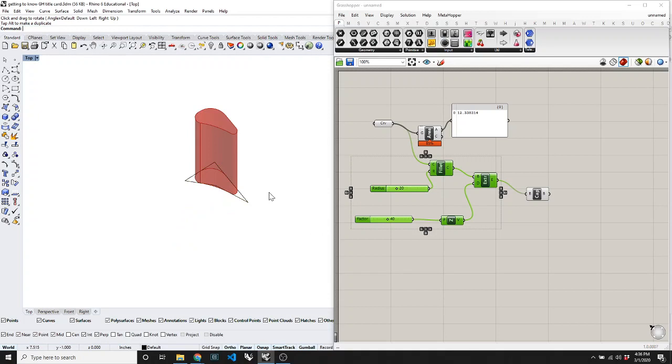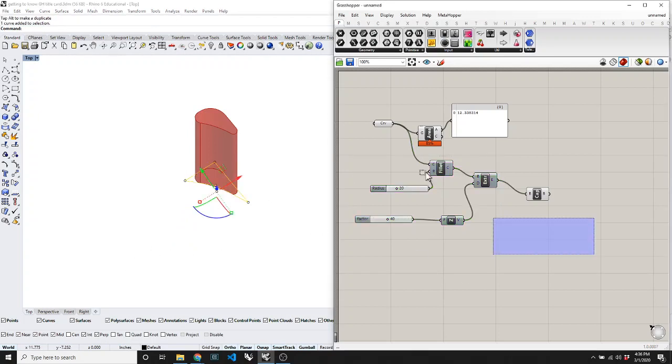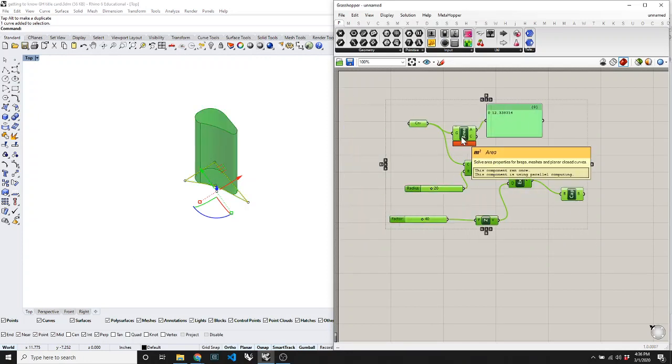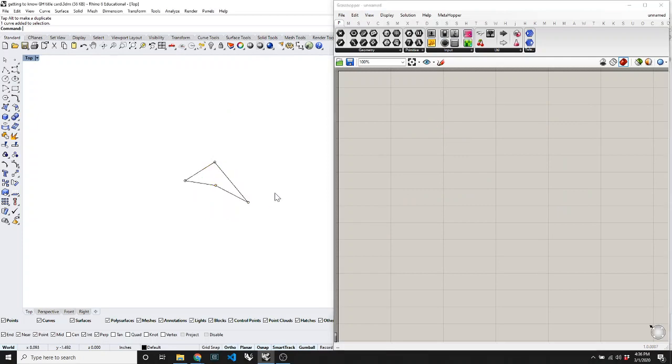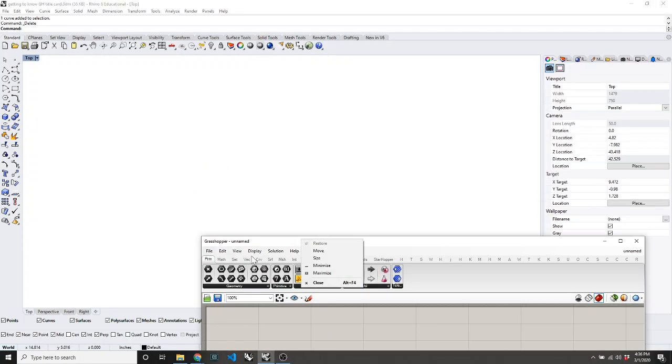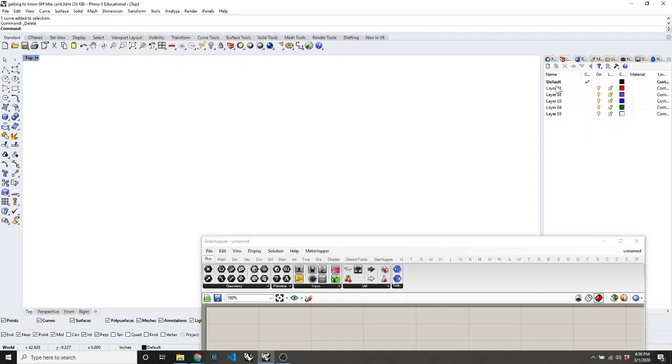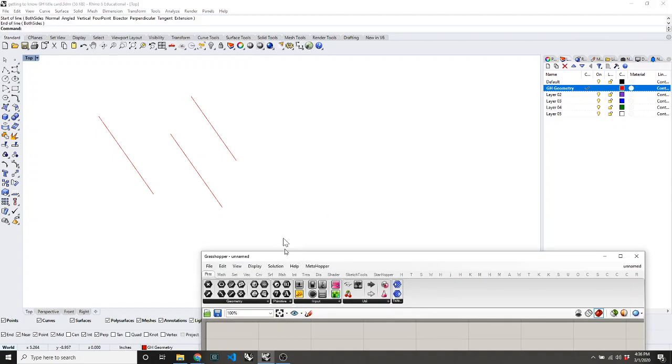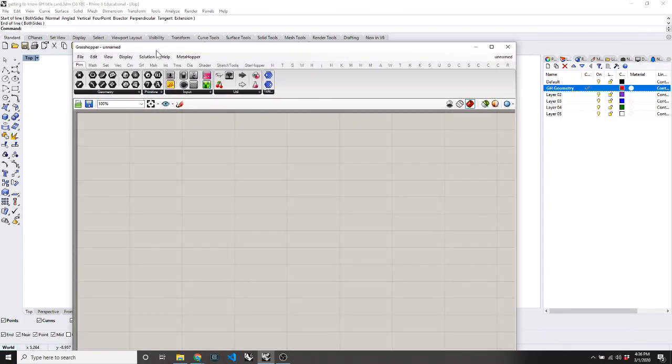So in addition to being able to explicitly reference individual items, we can also reference items automatically. For the most part, Grasshopper doesn't know anything about layers, so it doesn't really matter what layer you put something on, but in this case it does. Let's say I'm going to create a layer and name it Grasshopper Geometry. And on this layer, I'm going to draw some lines. What I want to do is reference any line that's drawn on the GH geometry layer.